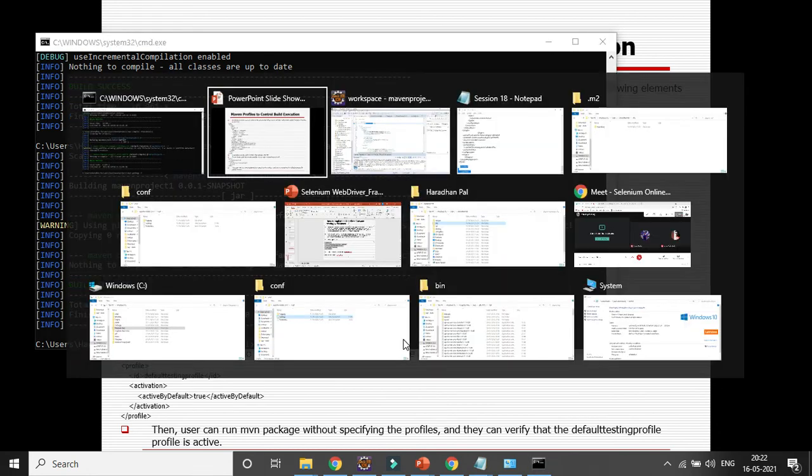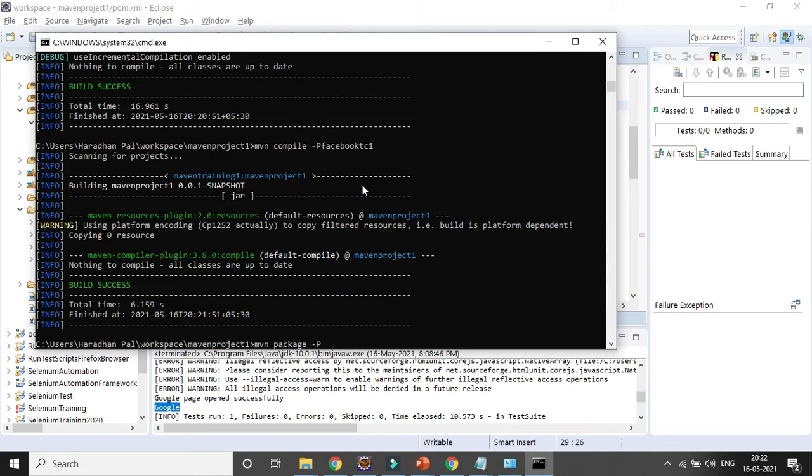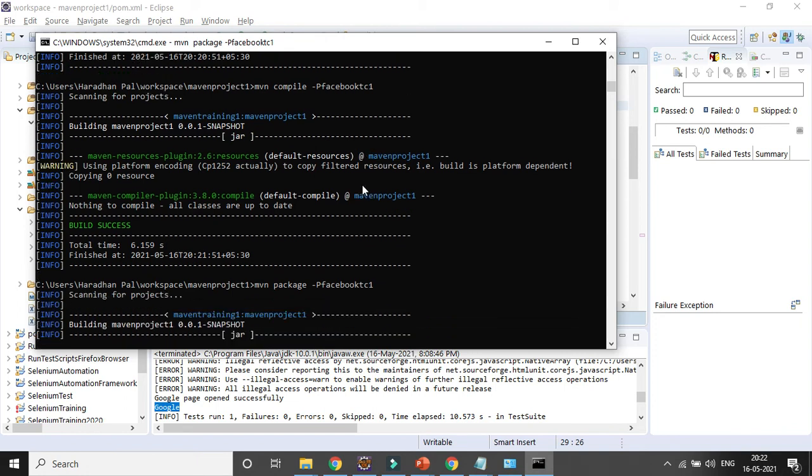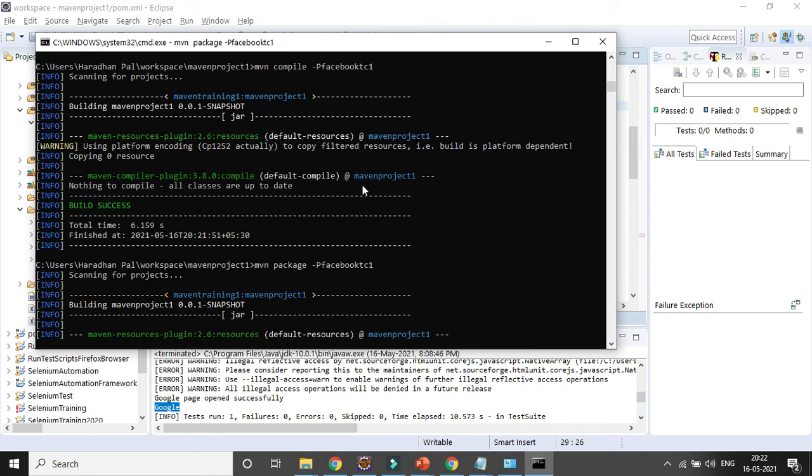What is my profile name? I want to run Facebook TC1. So if you run it, it will run your test class 1, where the Facebook test case is there. It will clean your project, it will build the workspace, it will run maven test based on the profile setting, and it will package it. That's the way you can run based on your profile settings. So let's try to run it and see how it is working. It will first run the Facebook page, definitely. It will clean, build, test, and package.